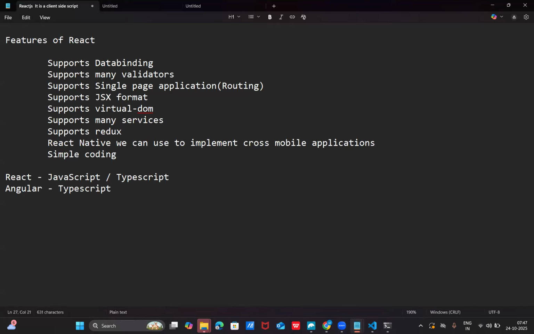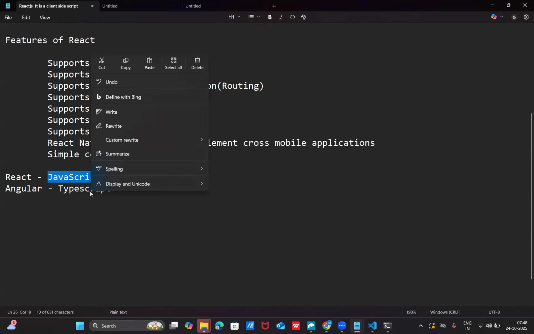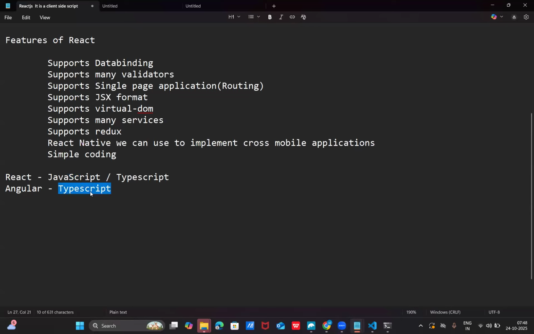So that is the main point. To work with React.js, if you know JavaScript, that is enough. If you have an idea of JavaScript, that is enough. But for Angular, TypeScript is compulsory, because the entire packages were implemented using TypeScript.